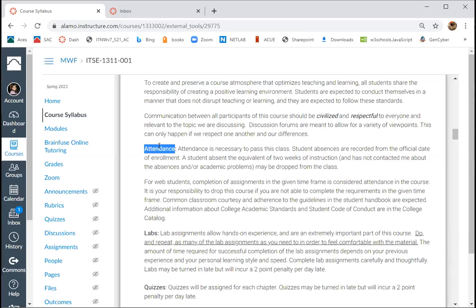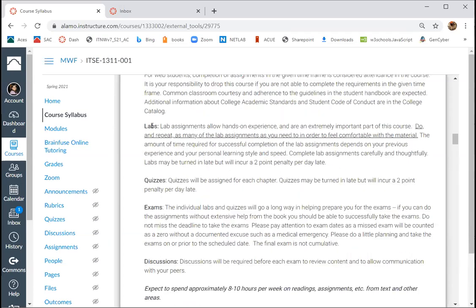So let's say you're out for a couple of weeks because you don't want to be in the class anymore and I don't drop you. That means you're going to get an F in the course. But I try not to do that, because I don't want an F on your transcript, because you can only take so many classes so many times. You can only take so many hours, but I'll show you that in just a little bit. 30% of the course is labs, 30% is quizzes, 30% is exams, and 10% is discussions.